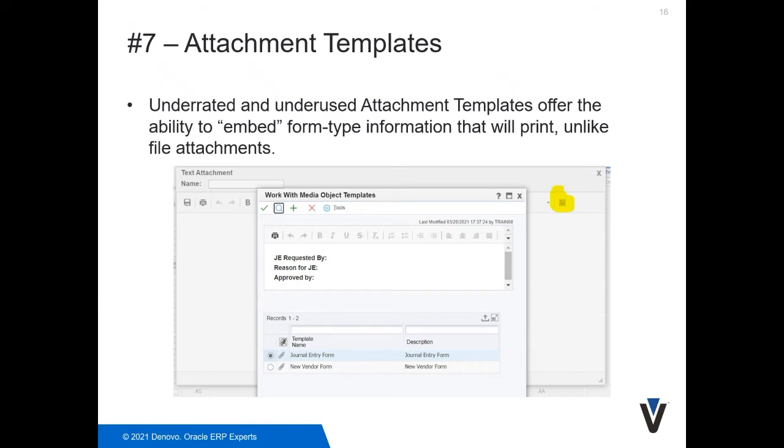Number 7, attachment templates. Attachment templates were really big in XE and 8.0, and not a whole lot of people use them. I believe this is something we should be using more, because people ask all the time, can I print a file that's been attached? The answer is no, but we can print text attachments. So we can embed form type information that will print, unlike file attachments. The templates are in this little highlighted box when you pull up a text attachment. And you can have multiple kinds of forms. Here's an example of a journal entry form, new vendor form, etc. These will print on anything where you say print attachments.